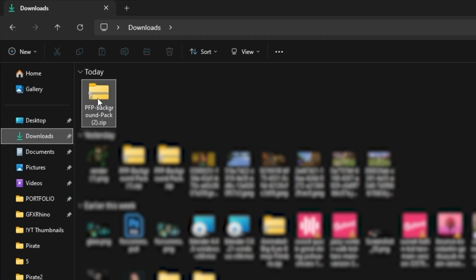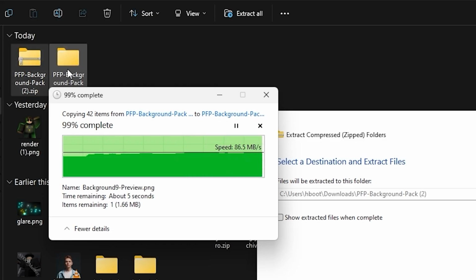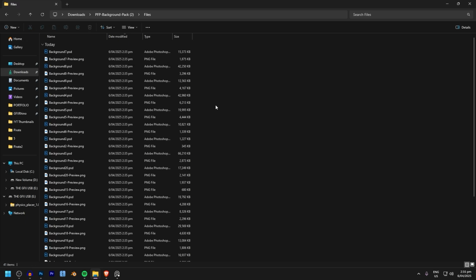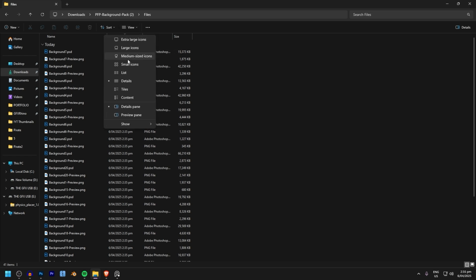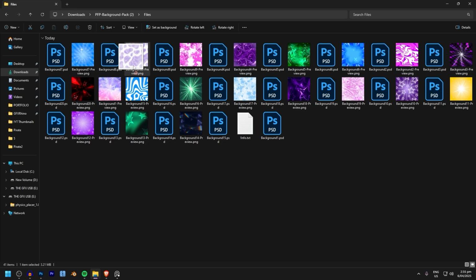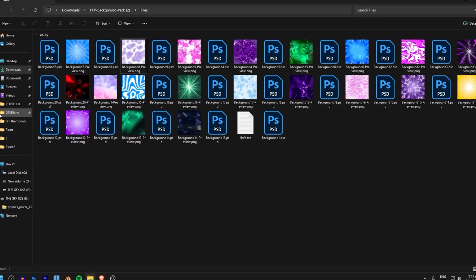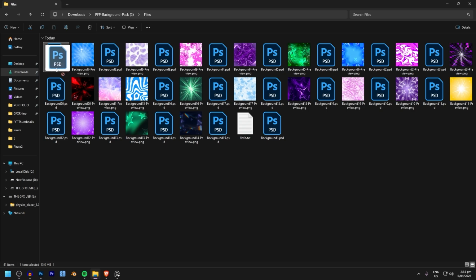Once you've downloaded that pack, you can right click on it and then do extract all. Extract it out and then it'll give you this new folder. Inside of this folder, there are all the different backgrounds. You can go under view and then do small icons or whichever one, probably large icons, so we can actually preview them here. Go ahead and choose whichever one you'd like. You can change the colors of them too, so don't worry too much about the colors. I think for this one, I'll just do background 7.